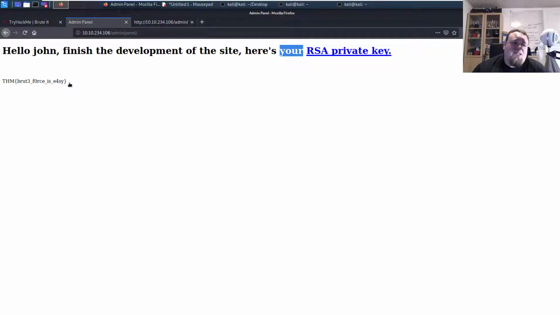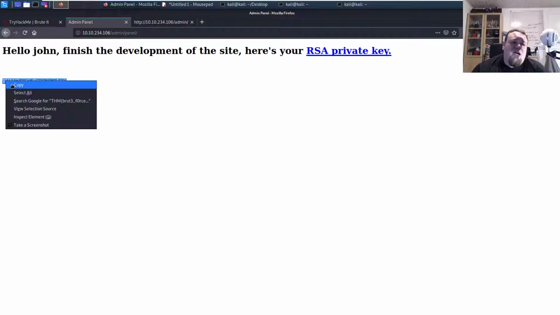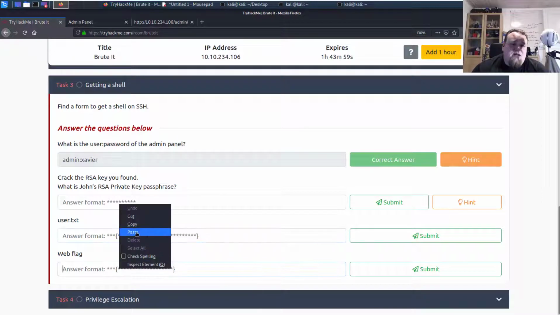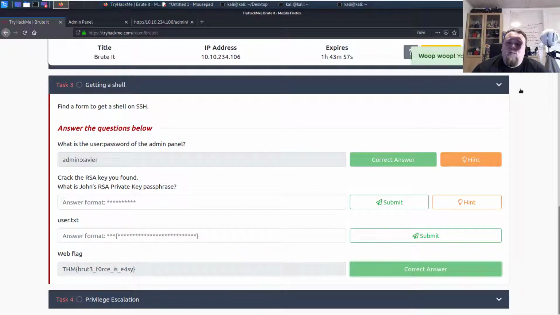We also have a flag down here at the bottom, which is commonly used in TryHackMe to prove we have access to a certain place. Let me just take the web flag, gonna paste that in. It seems like that would be the correct place.